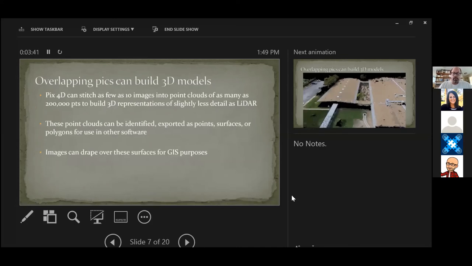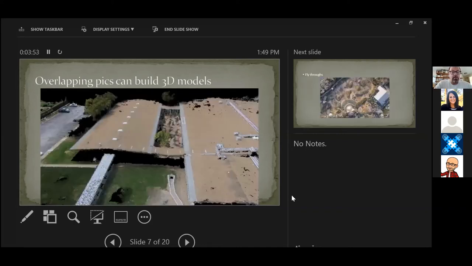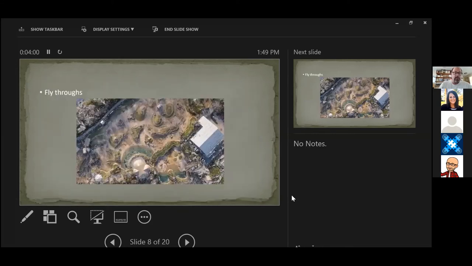I love that Pix4D creates sort of a 3D look. It almost is as detailed as LiDAR. And we can use those to get the elevation information that we can put GIS data alongside with. And so here's an example of just flowing through the school like you saw with the previous presentation. It's nice because you can build these. I love the ability to do the fly-throughs like you had done.